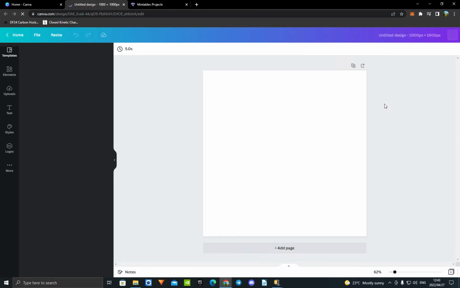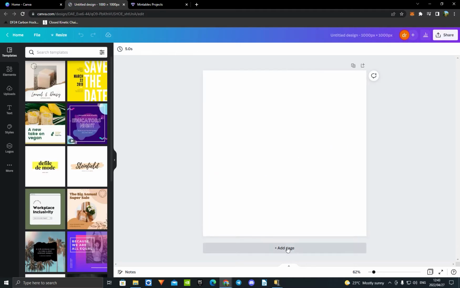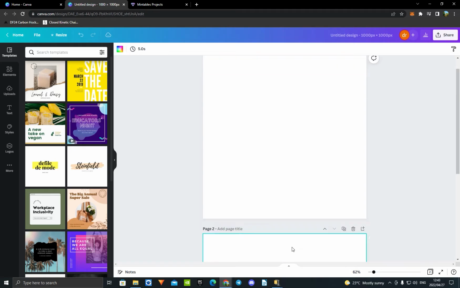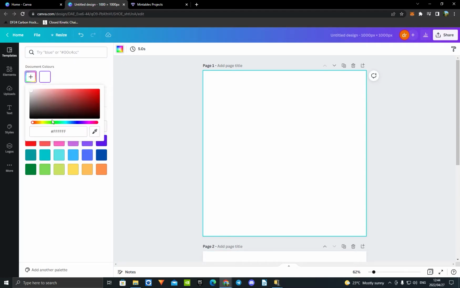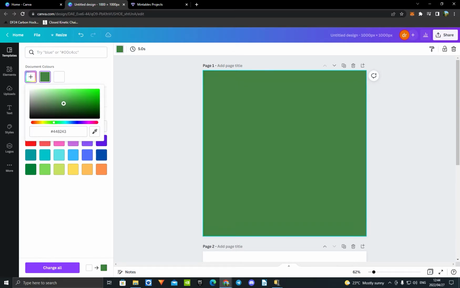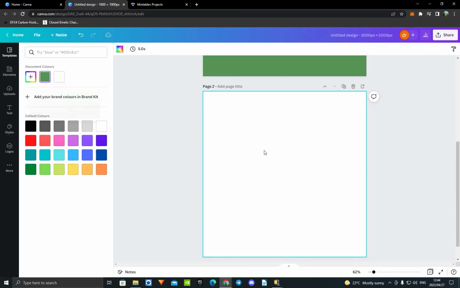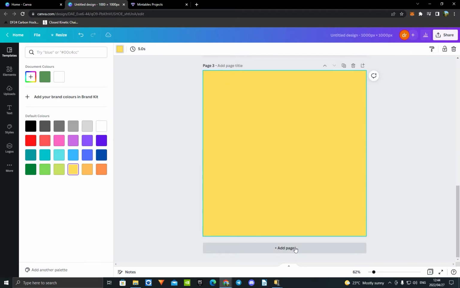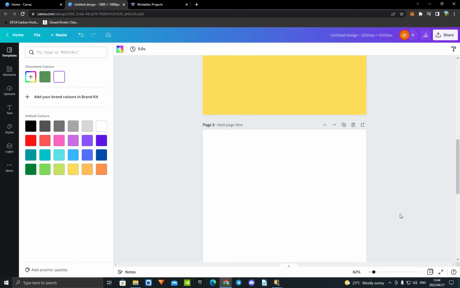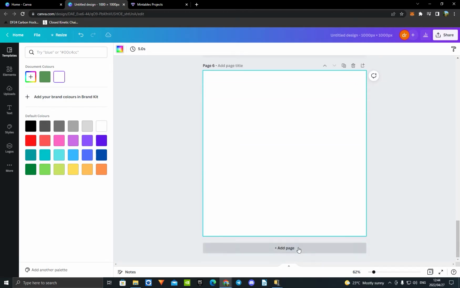Now add the amount of backgrounds you want. Let's say for this example I'm going to have 2 backgrounds. Press on that white blank page, say background color, and make it any color you want. For this one we'll take this, and for this one we'll just take this. Now say add page. By the way, make it white again. There we go. Add page. Now just add a few pages.